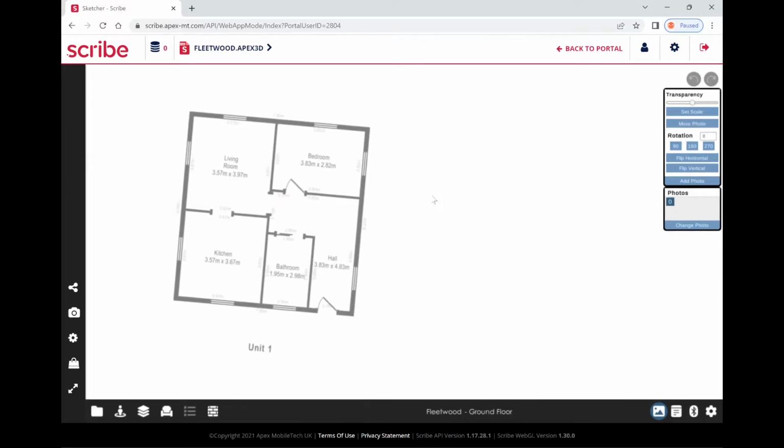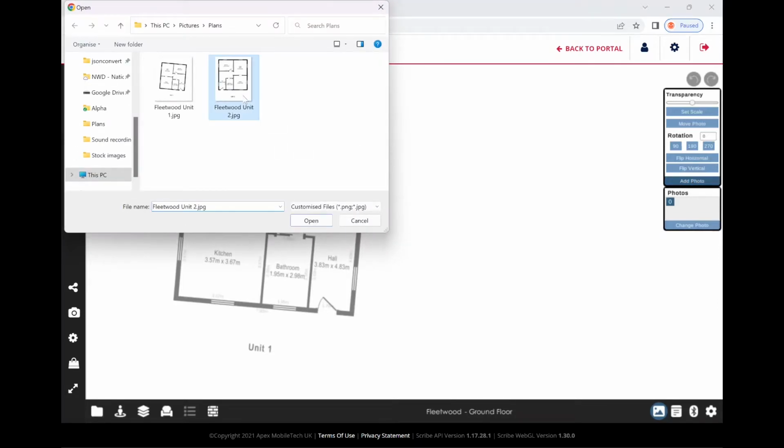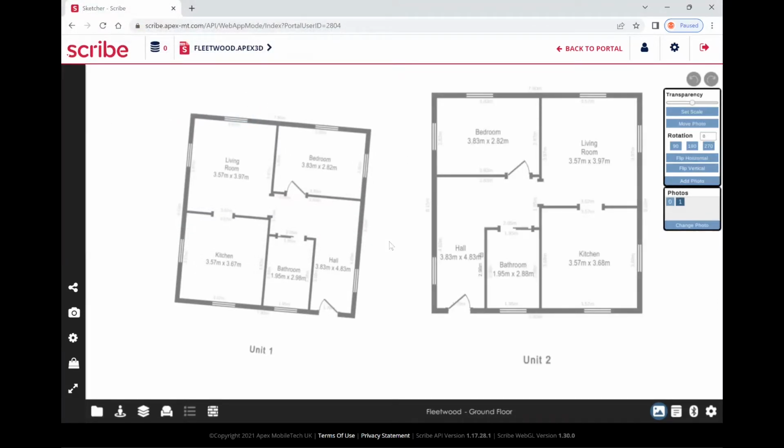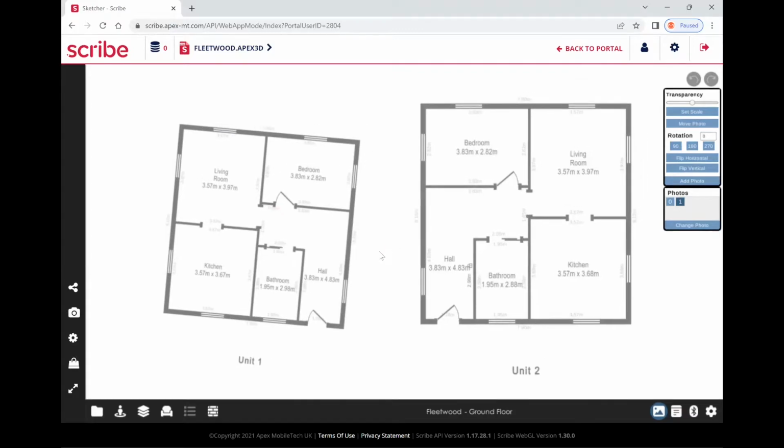If you have multiple images you want to add, just tap add photo again and add another photo in the same way. By default, Scribe does not know the scale of the images you've added, so when drawing a wall, you may find the measurements don't match. In this example, we can see that the imported wall length is 7.9 meters, which does not match the Scribe measurement.